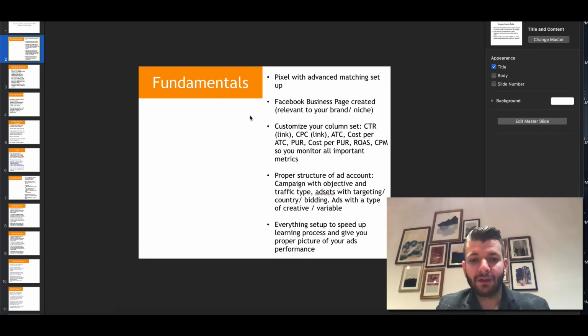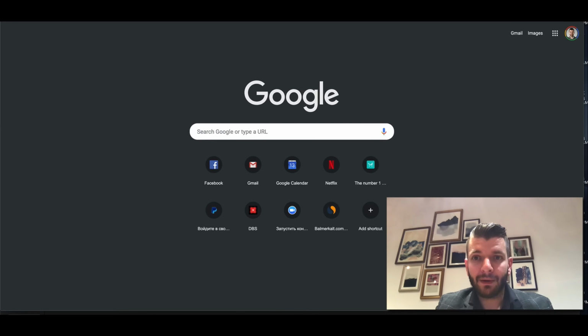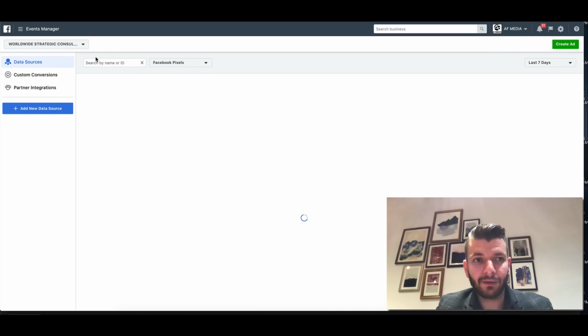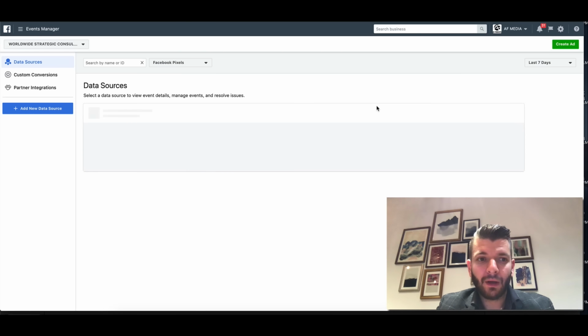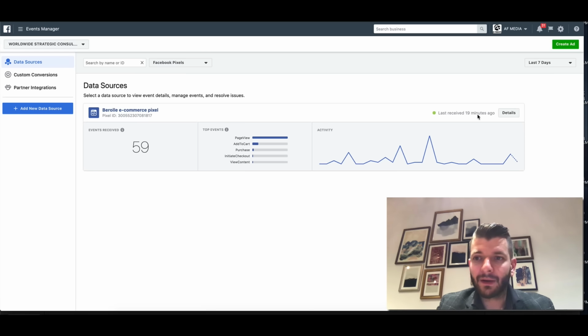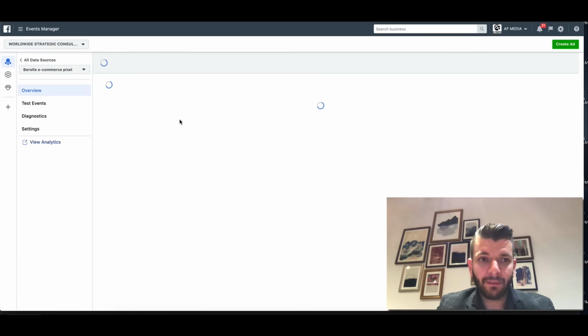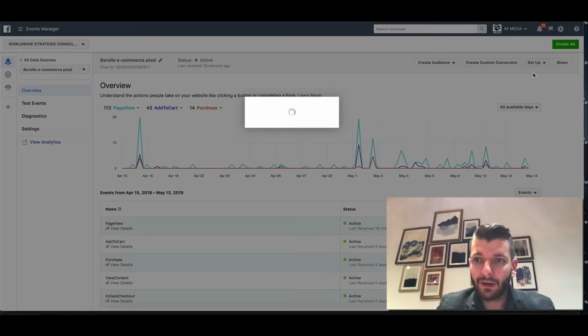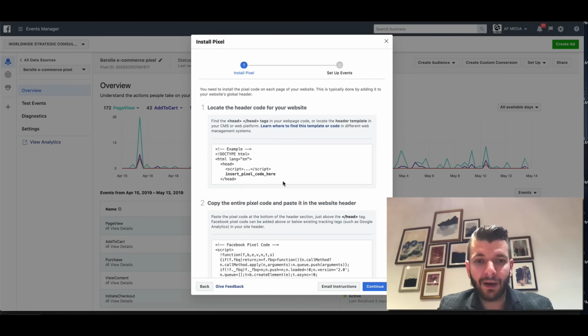So first, the fundamentals, right? The pixel with advanced matching has to be set up. What I mean by that is, if you go into the setup of your pixels within any ad account, you should have this setup of the pixel. If you click on setup, then click manually install the pixel yourself, you always have this little button here.